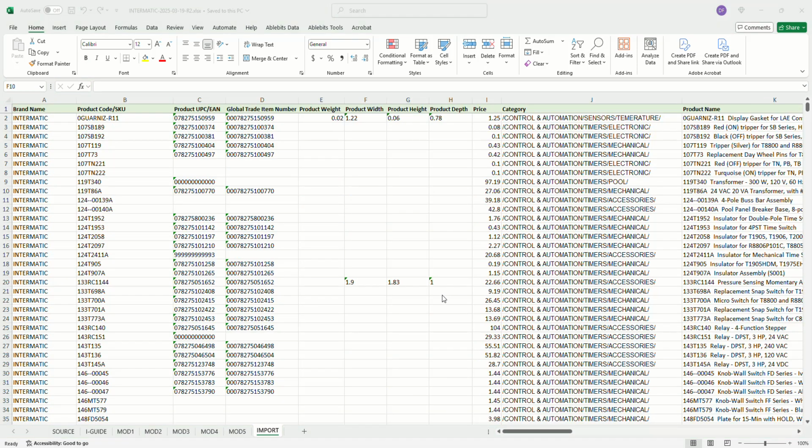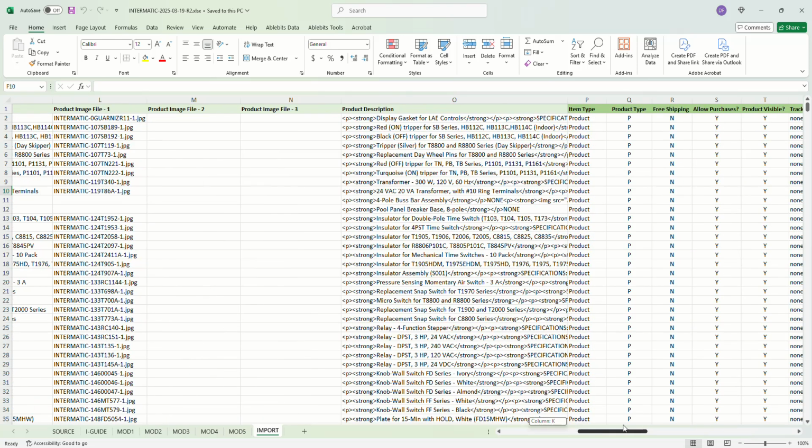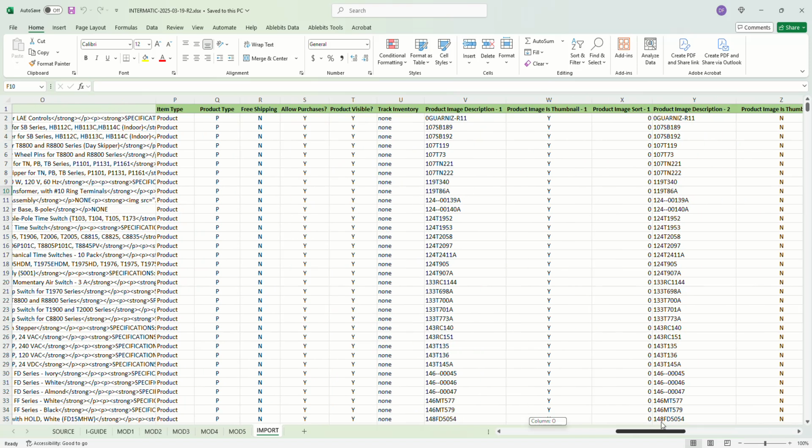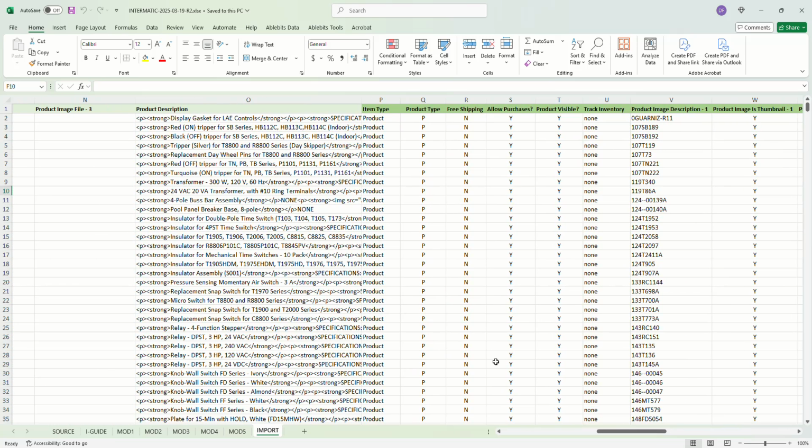All right, so the final result should look something like this, where we've got the cleaned up data from the previous processes here in the front, and towards the back we've added the final control parameters here. So item type product, product type P, free shipping no, allow purchases yes. All these things are necessary. So just simple copy and then do a click and fill down.